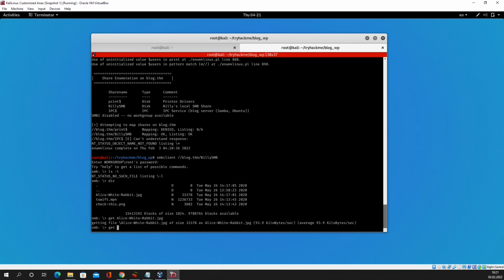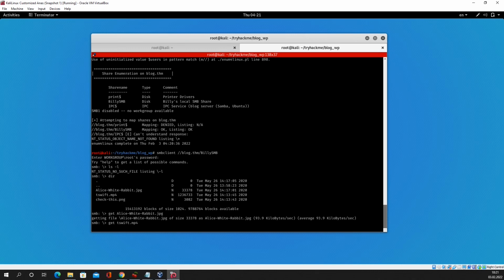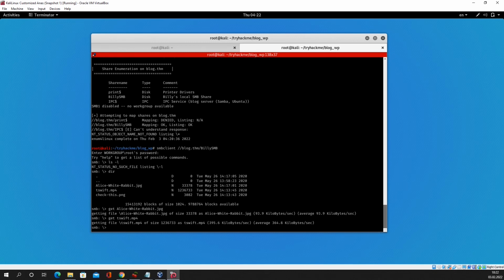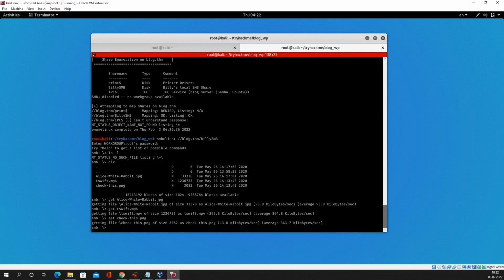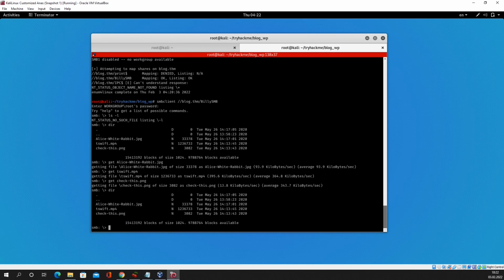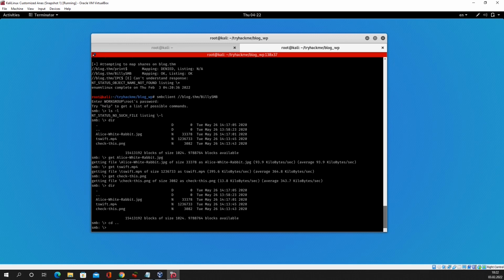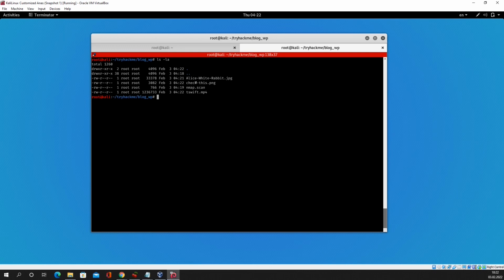Yeah, the first one, test Swift. Okay, and the last one, check this. I think we don't have any more usable information in this share, so I can exit from here, and let's see what we have. We have the Alice, check this, and test Swift.